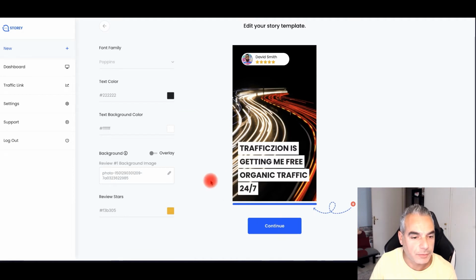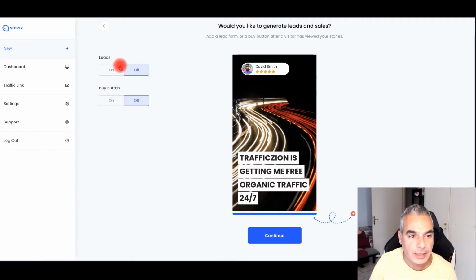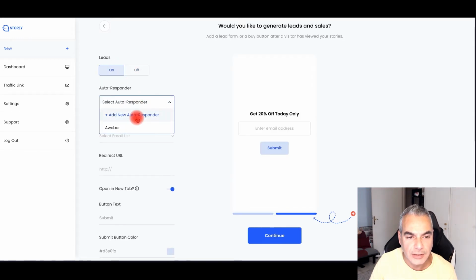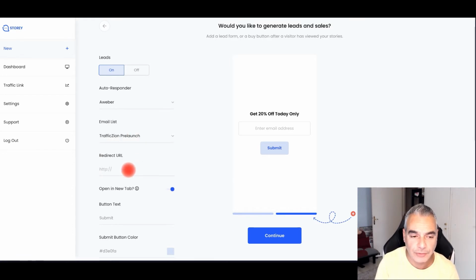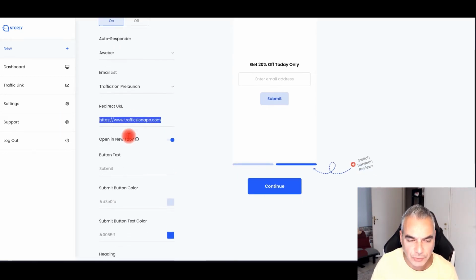All right, that looks pretty cool. Review stars, cool. Continue. Leads, yes. So I'm going to go ahead and put my autoresponder, the email list that I want to get that traffic onto. And the redirect URL, I will take them over to my website. That's where I want to send them to. This is where I want to send them, anywhere I want.